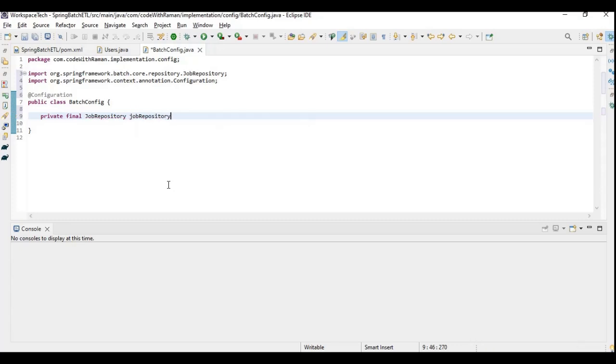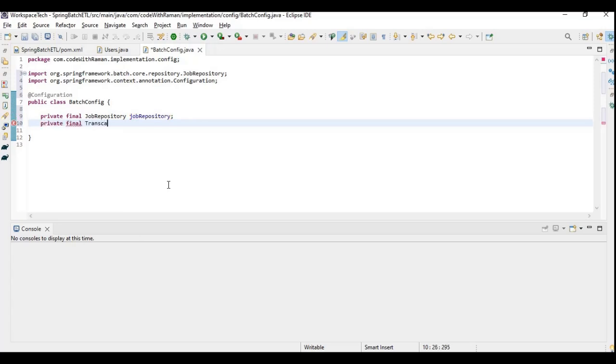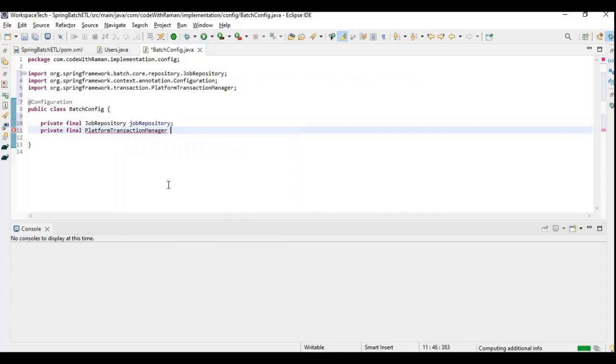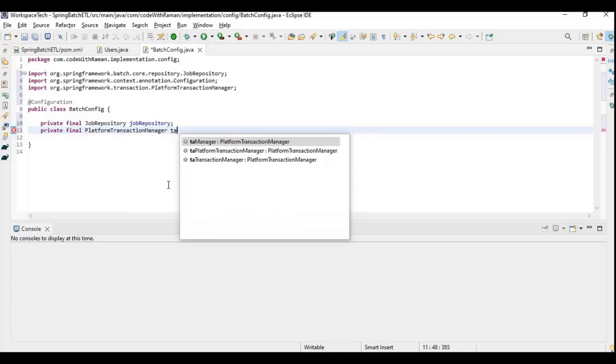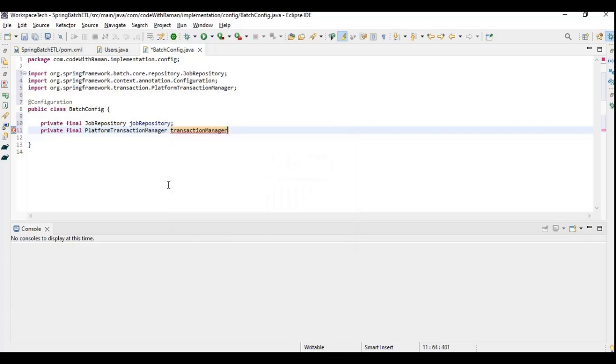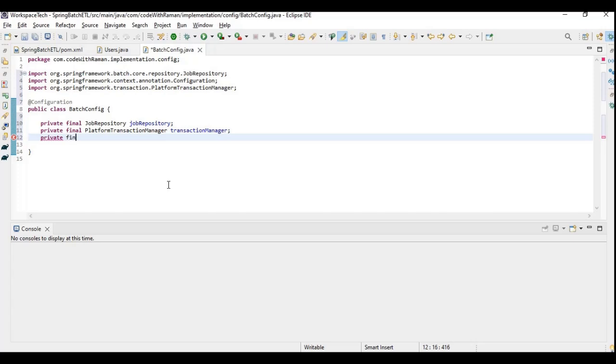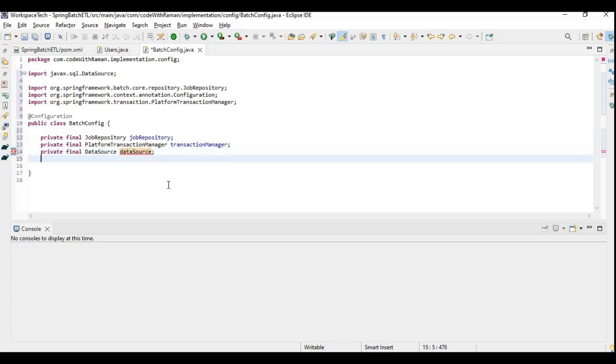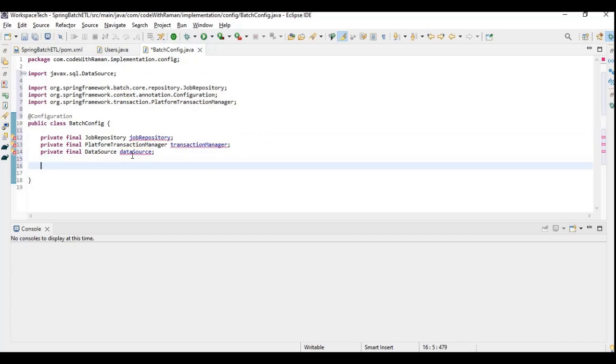Let me define it, a job repository. Then we need a platform transaction manager, and we can say transaction manager, right? And then we need to have a data source, right? So I'll say data source. So these are the three injections that we require.